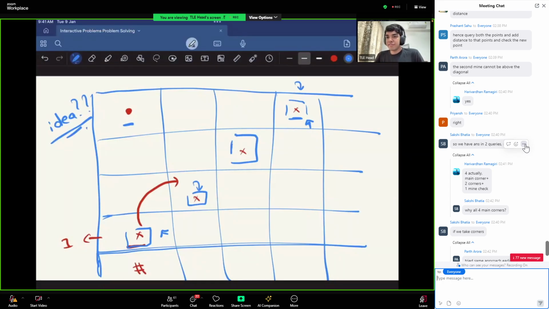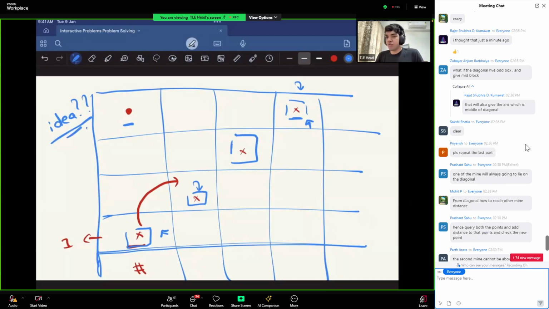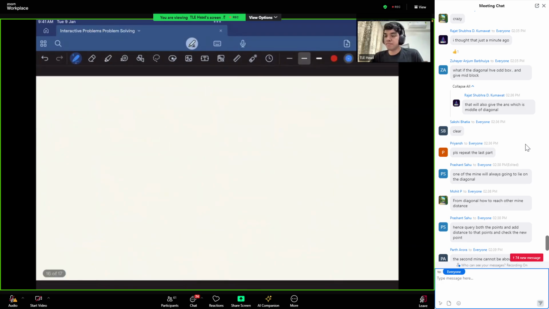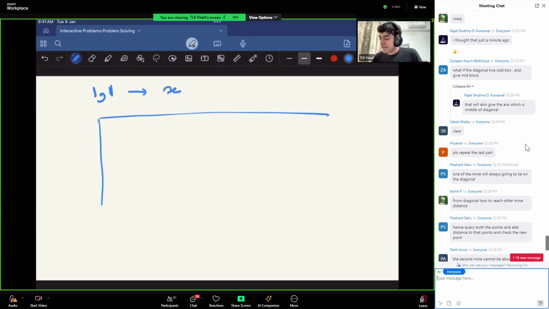Okay. Now, if the idea is clear, how do we go about solving this? Let's have a look. How do you mathematically solve it? First of all, when you query 1 comma 1, you get a particular value, right? You get x. But this is not a square.